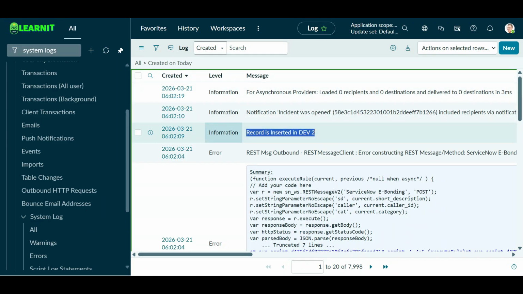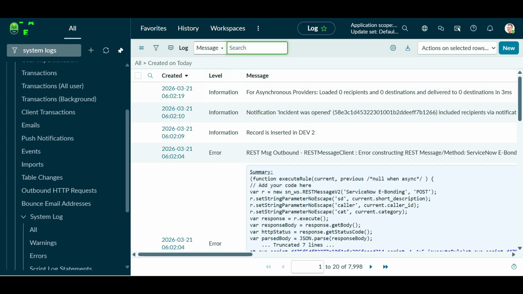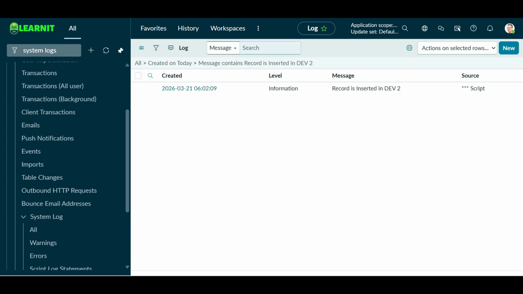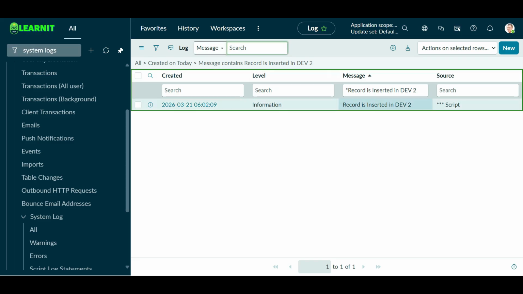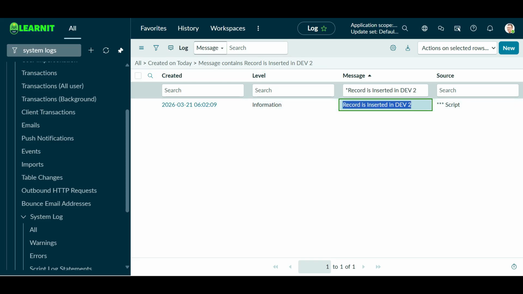So this way you can do the logging also. This is the message which we have added under the log section, gs.log, right? Got it? Any doubt so far?